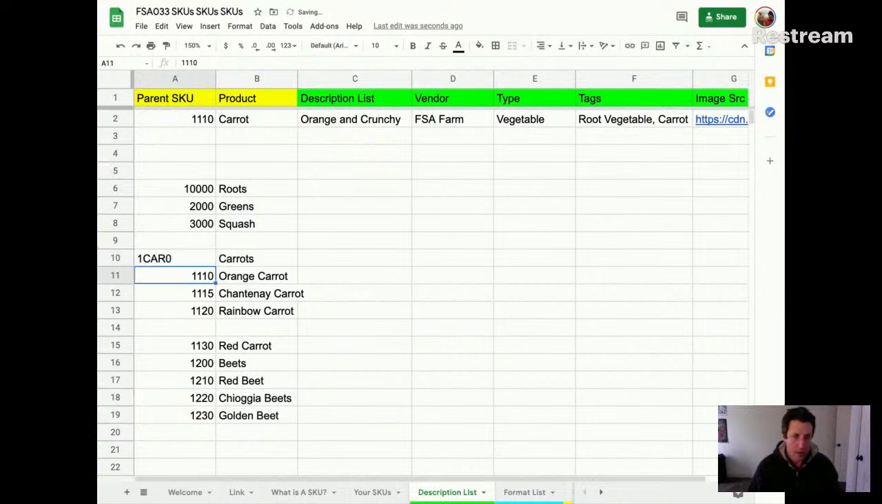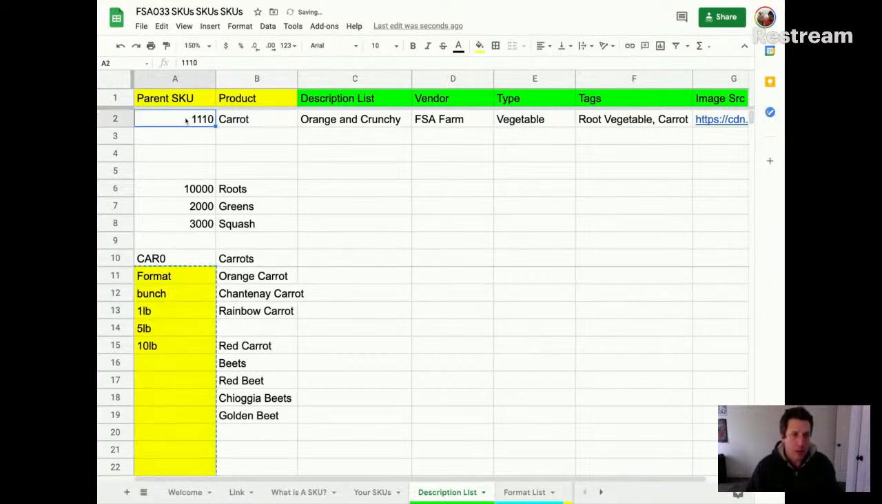So carrots, and then we can actually just drag this down here. And so 1 CAR1 would be your orange carrot, 1 CAR2 would be your Chantenay carrot, 1 CAR3 would be your rainbow carrot. So anything with the 1, you know it's a root, and that can help you with some organization. Or maybe you just do CAR0, CAR1, CAR2.